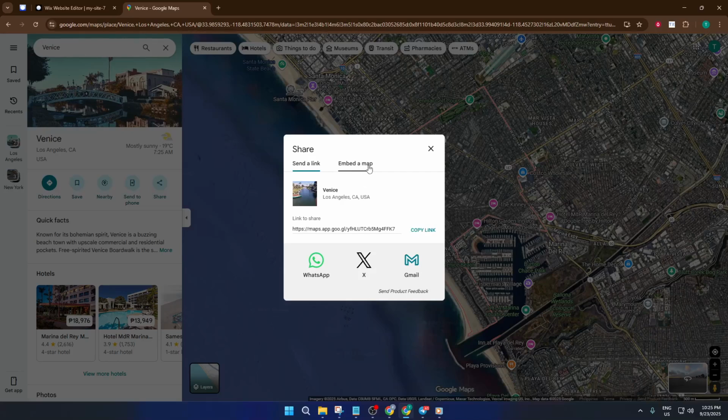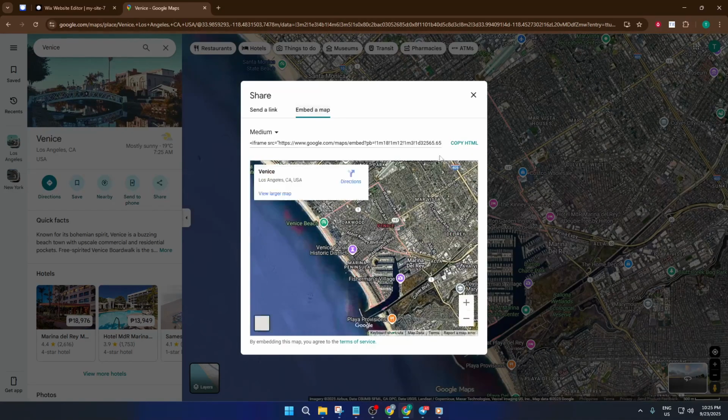Don't worry if you've never done this before. It's just going to generate some HTML code for you. Click Embed a Map, and Google will show you a preview plus a block of HTML code. Copy that code. Just highlight it and hit Ctrl+C or Command+C.